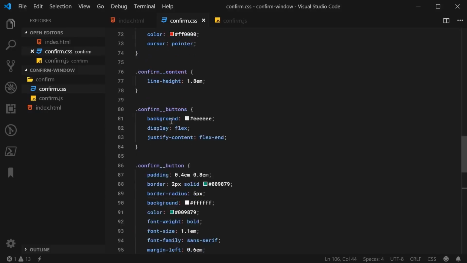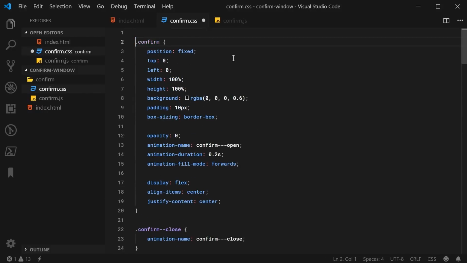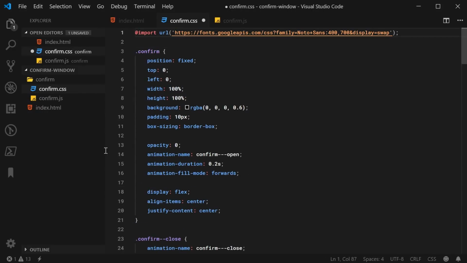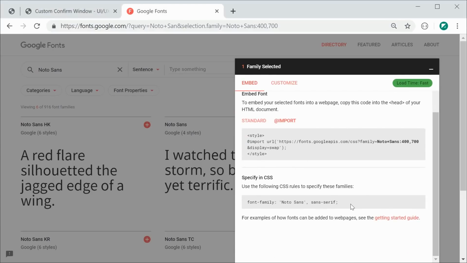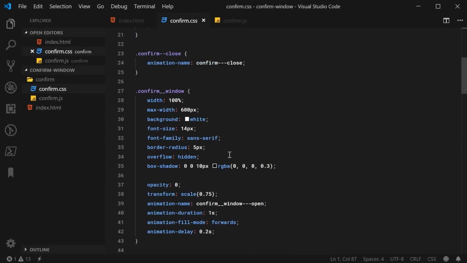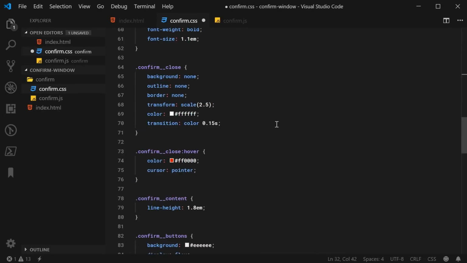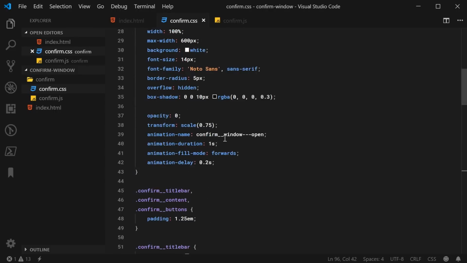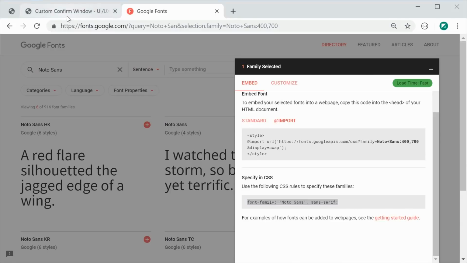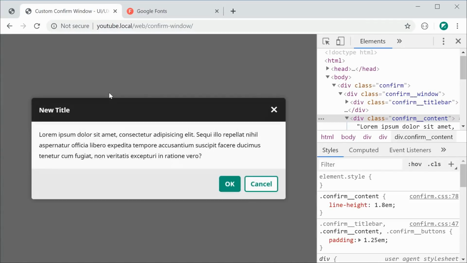So we can say here on the top, import this font right there, and then the usage for the font is going to be found here, font-family Noto Sans. So I'll copy this, put it inside here for the confirm window right here, and also of course the confirm button down here. Okay, cool. So I can save this and refresh, and we are done with the CSS for the confirm window and the container and all that stuff. So now we can successfully move on to the JavaScript.